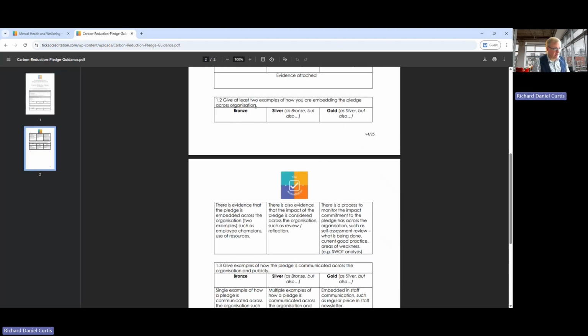Whereas for the second part of this, it says give at least 2 examples of how you are embedding the pledge across the organisation. And you'll notice it's slightly different requirements for bronze and for silver and for gold. So for bronze, there's evidence that the pledge is embedded across the organisation. For silver, it includes what's there for bronze, but also that there's evidence that the impact of the pledge is considered across the organisation. So impact, there's some kind of review going on there, or some kind of reflection.